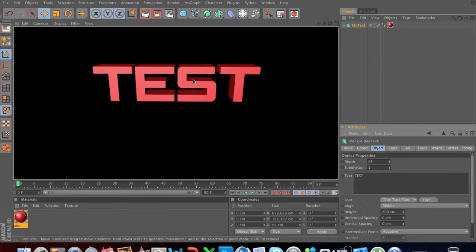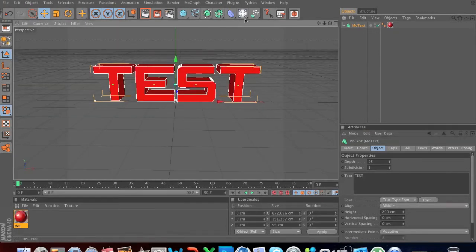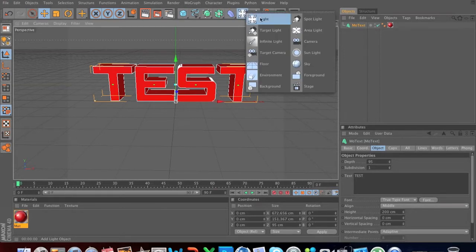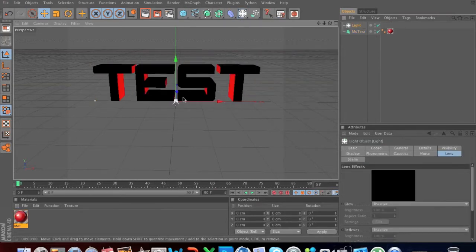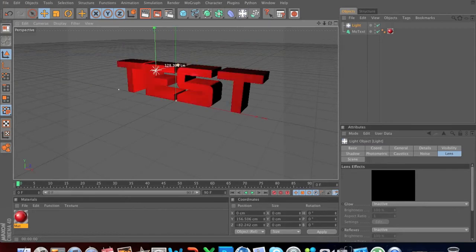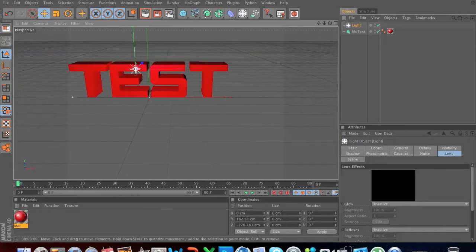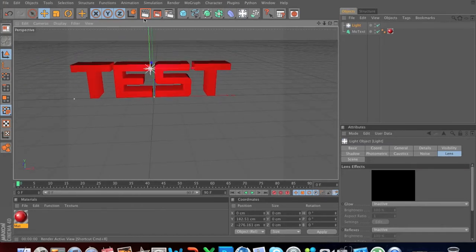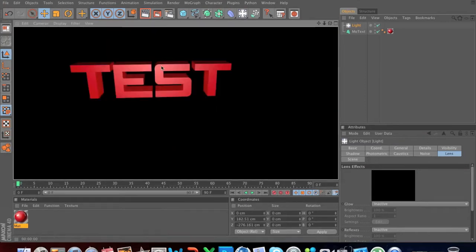Okay, that's looking nice. Now what you want to do is add a light, so go up here, hold down and go on to light. Don't worry if it turns black like it did for me. All you need to do is drag this up a little bit, get the blue arrow and drag it out, maybe up a little bit more. And then what should happen is if you render it, you got a bit of a shadow on top here, gives it a bit more depth.